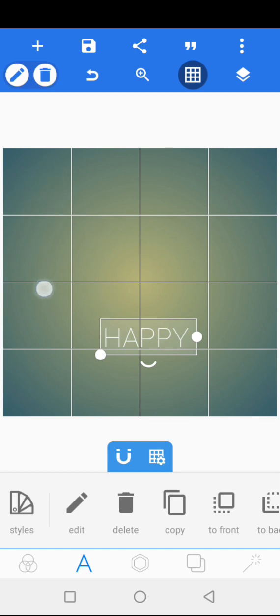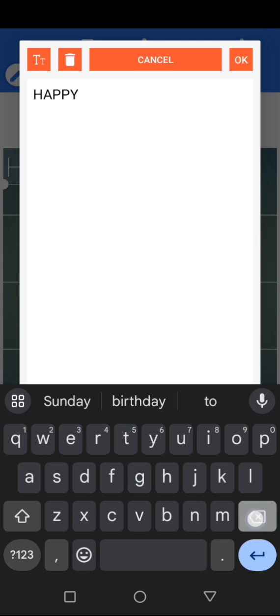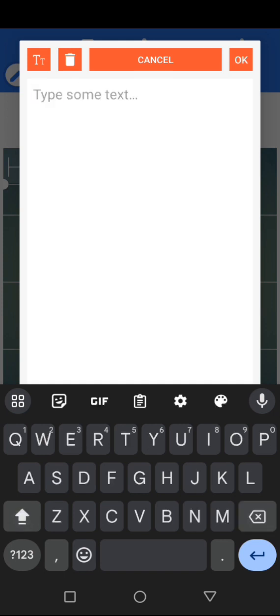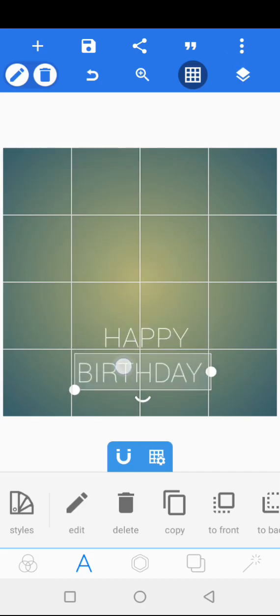Now go back again. I want to copy this. Select it. Copy. Then click on the pencil icon again. Pencil. I want to change this to birthday. Above here, click on the OK to come back.